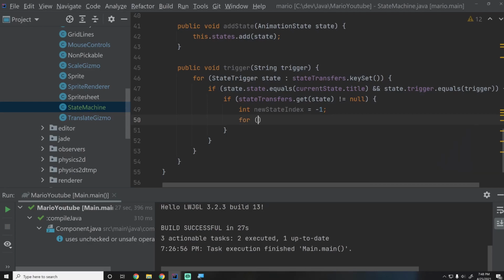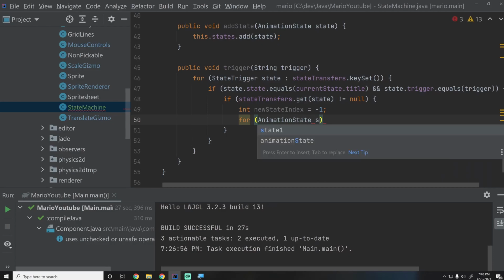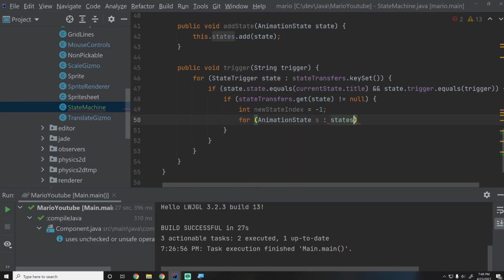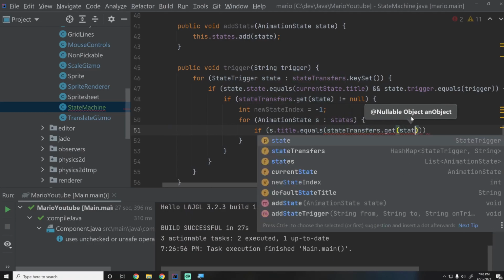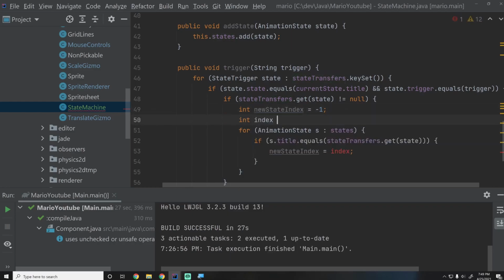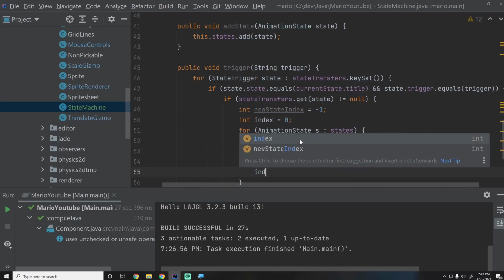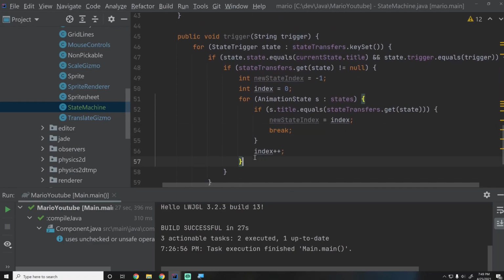Then what we're going to do is we'll say for AnimationState s in states. Okay, we're getting wild here. We'll say if s.title.equals(stateTransfers.get(state)). So basically, if we have the animation that this needs to transfer to, then we'll say newStateIndex equals index. And we'll just say int index equals 0 right there. And then we'll just do an index++ here. And then we'll just break out of this loop, which means we should be good.